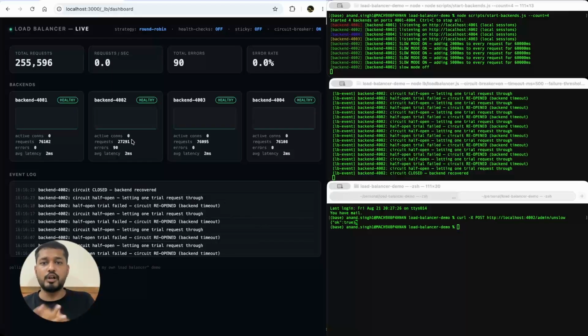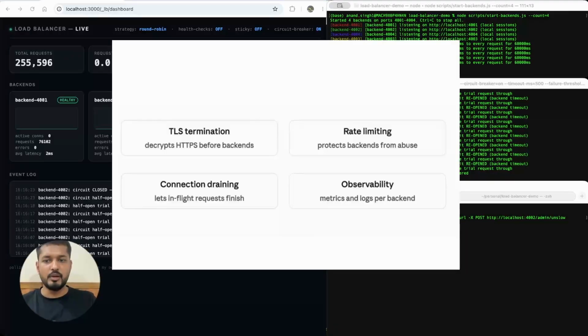So all the 4 properties that we saw in this demonstration are very important. But a production load balancer handles a handful of other properties as well. And those properties are worth knowing exist even if we didn't demo them here. So the other 4 properties are TLS termination, rate limiting, connection draining, and observability. What these properties state is written here, right?